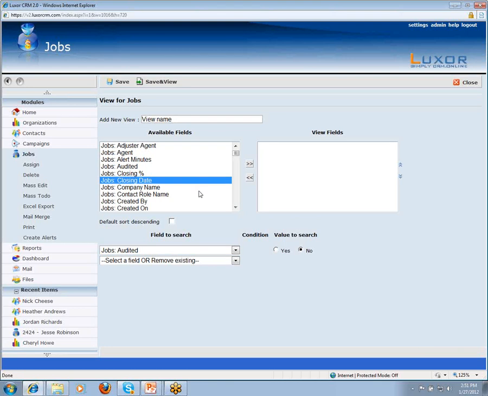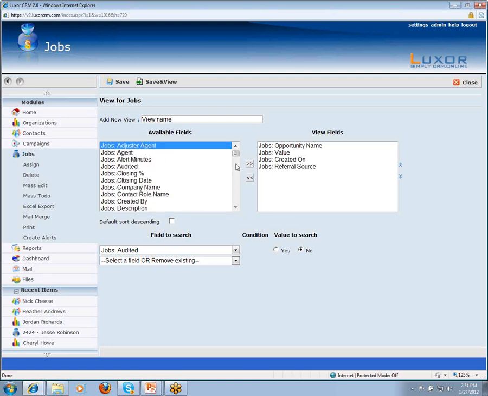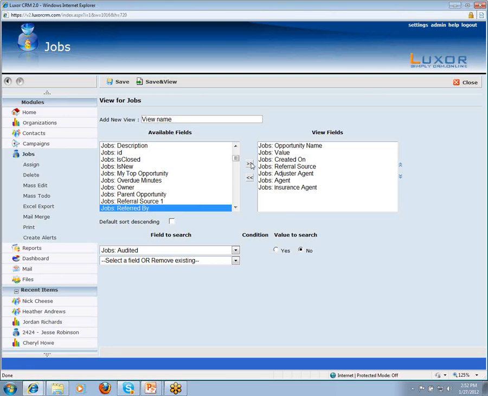The data about the job that we would want to see is the job name. In this example, it's called opportunity name, but job name, who, maybe the value of the job. Maybe we want to see when the job was created. One of the most important fields, which we've already talked about, is referral source. And then we may want to see who's the adjuster agent, who's the agent, who's the insurance agent, and who is the referrer on the job.